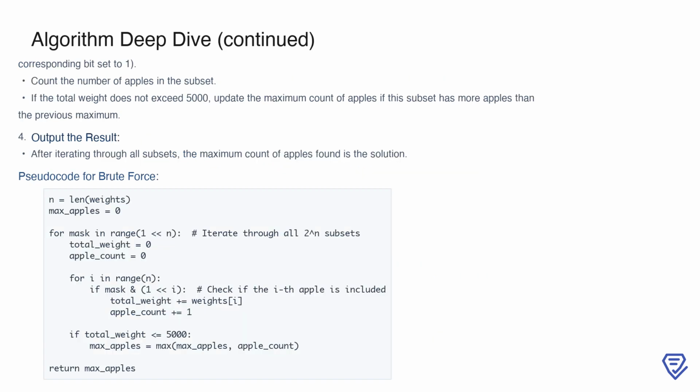The next step in our brute force approach is to evaluate all possible subsets systematically. For each subset, represented by its bit mask, we calculate the total weight by summing the weights of the apples included in that subset. This is determined by checking which bits are set to 1 in the mask. We also count the number of apples in the subset during this process. If the total weight of the subset is less than or equal to 5,000, we compare the count of apples in this subset to the current maximum count. If it's higher, we update the maximum. After iterating through all subsets, the result is the maximum number of apples that satisfy the weight constraint.